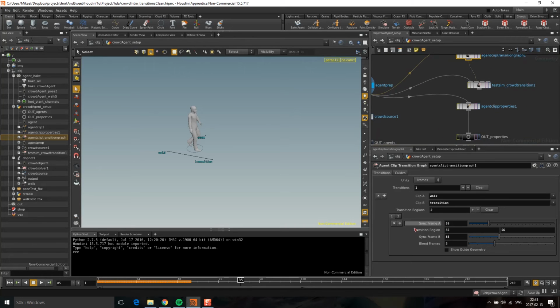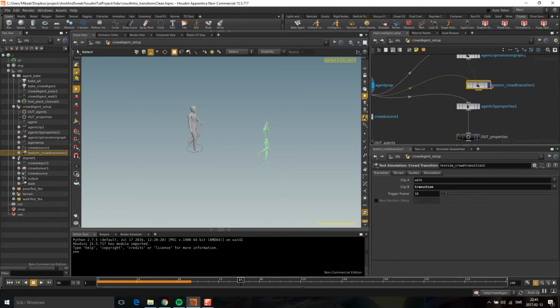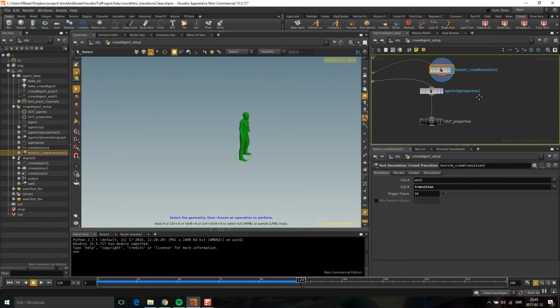And because this transition is going to happen before this transition, if we just run this test simulation that is triggering on frame 10, we know that it will be that transition. So let's see how that looks. Yeah, it looks okay. Let's use that.